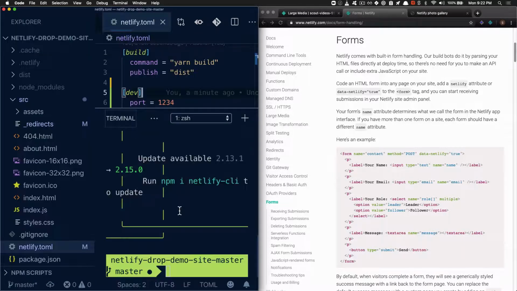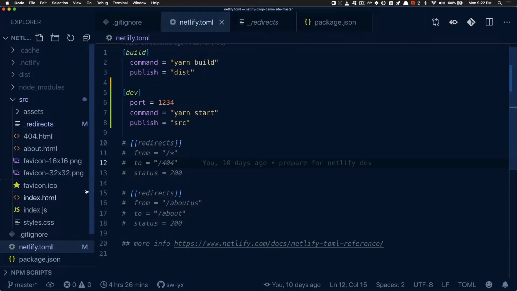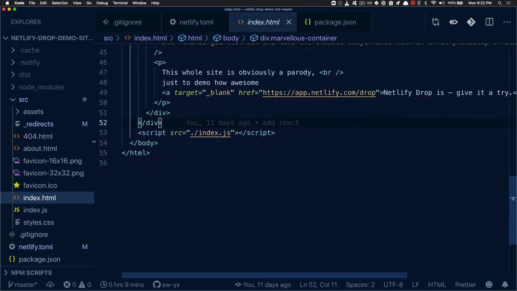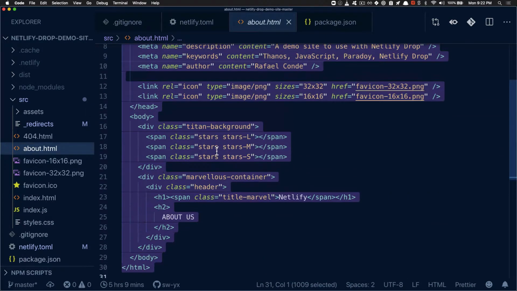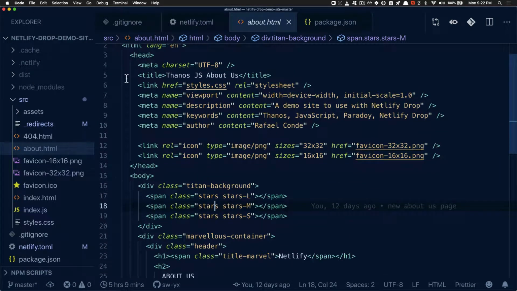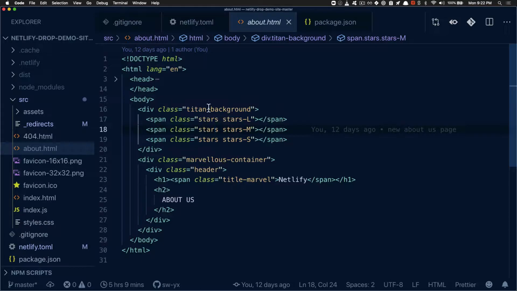So I'm going to go over to the demo that we have. So right now, I have all this bunch of stuff. Actually, I'm just going to go over to the About. So let's put the forms on the About page. So you can see right now I don't have any forms. I just have a bunch of header and HTML.